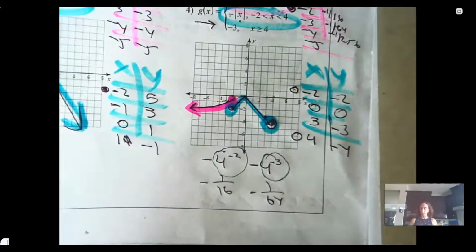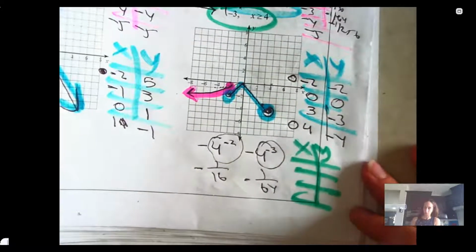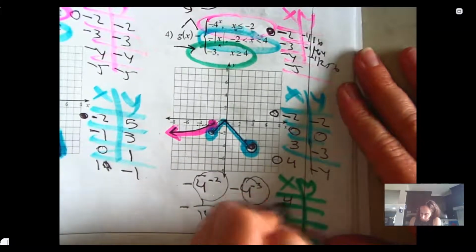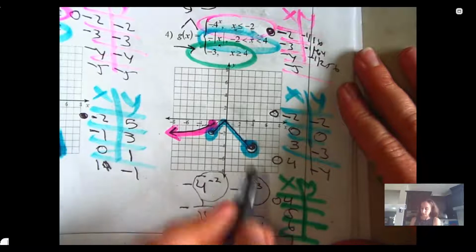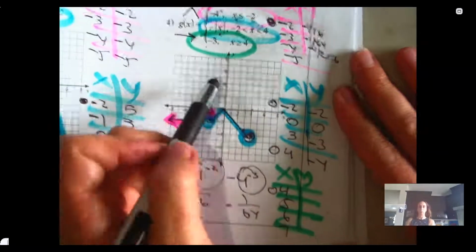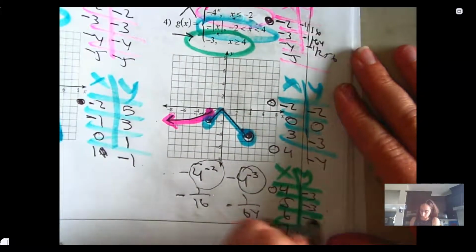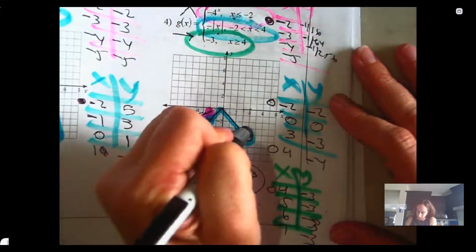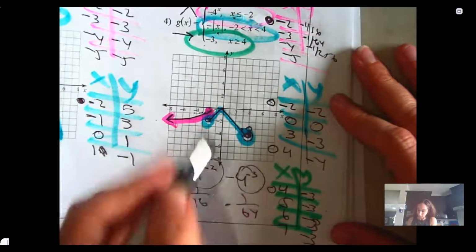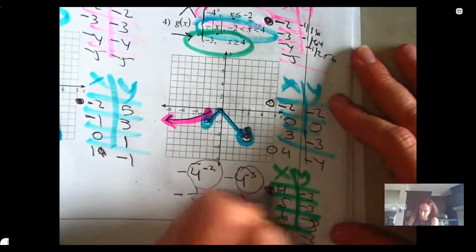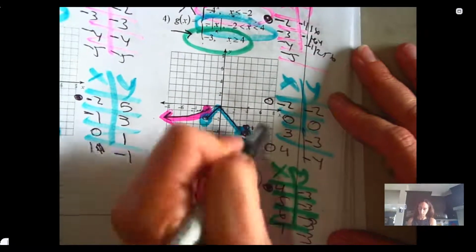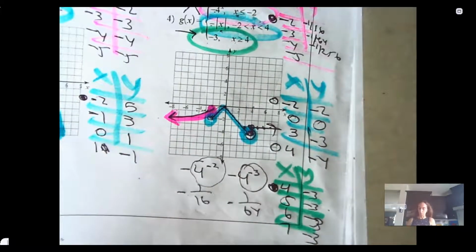Now I got to do my green. Now I have to pick all numbers 4 and bigger. So I go 4 and bigger, 5, 6, 7. Now, there's a problem. There's no x. That means every single time the value is negative 3. So 4, negative 3, open circle. Oh no, closed circle, I'm sorry, because of the line on the bottom. 5, negative 3, 6, negative 3, 7, negative 3, and so on and so forth. So closed circle.